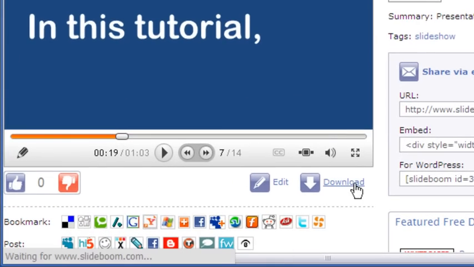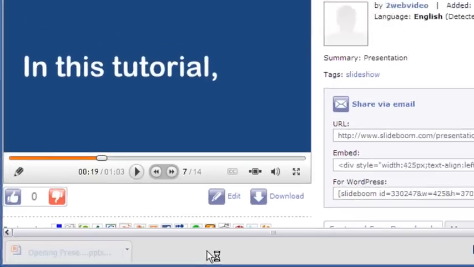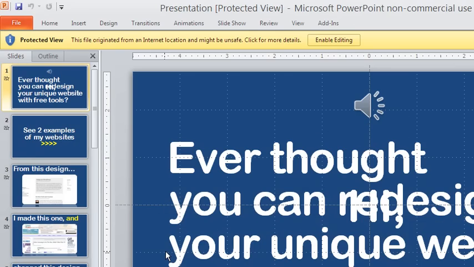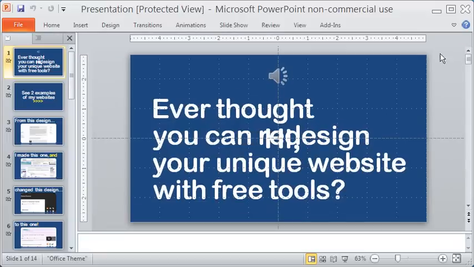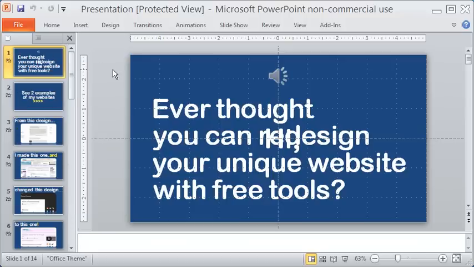Finally, the download link. When you click the link and open the file on your computer, what do you get? You get the same PowerPoint file with the same embedded audio, undisturbed and unchanged. So, isn't that a great help? I'm sure you will agree.